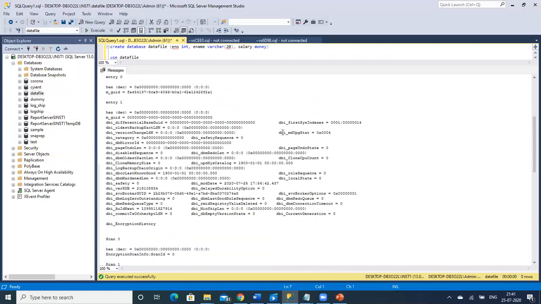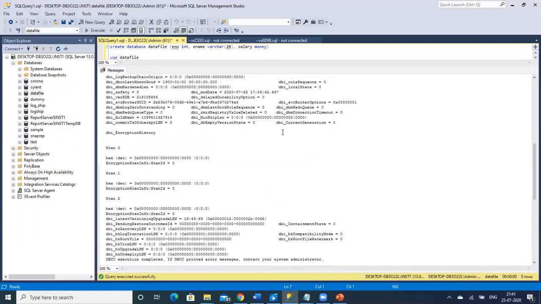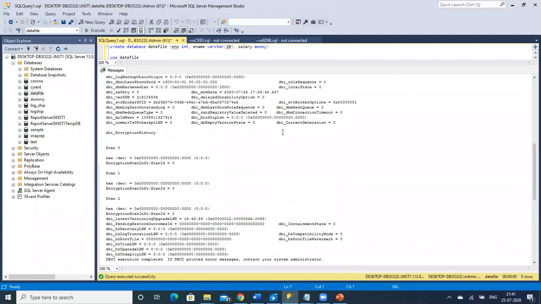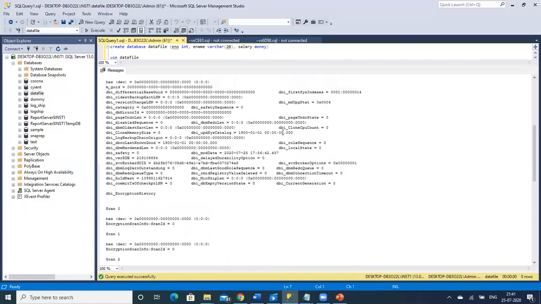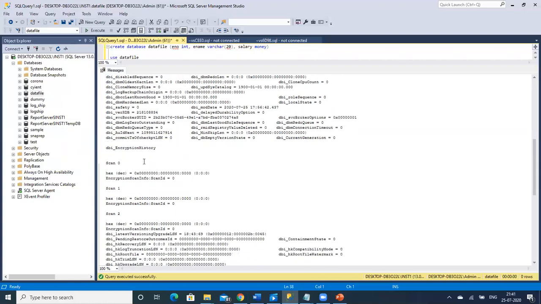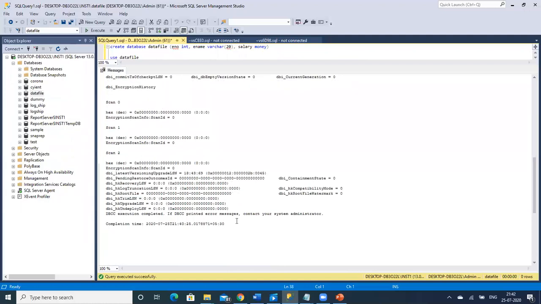Entry 1. We will see scan 1, scan 2, completion. Actually, we do not have much data in this database. It will also show oldest backup LSN, differential base GUID, DB mirror ID, and you can see all this information. If we insert some more 100 rows of data, we can also see the row offset information and all the details.